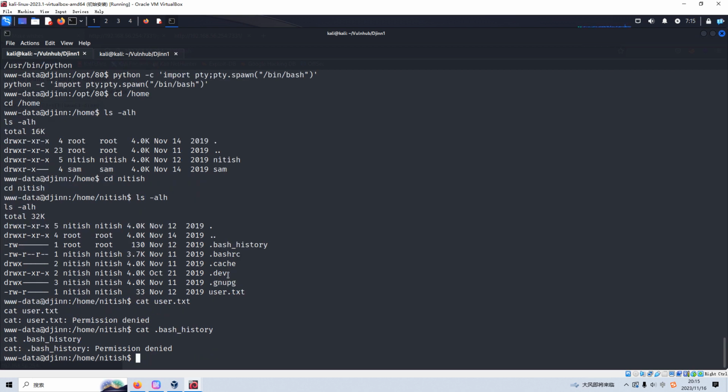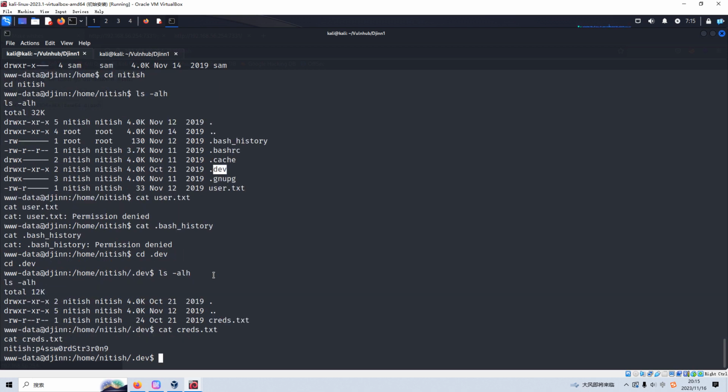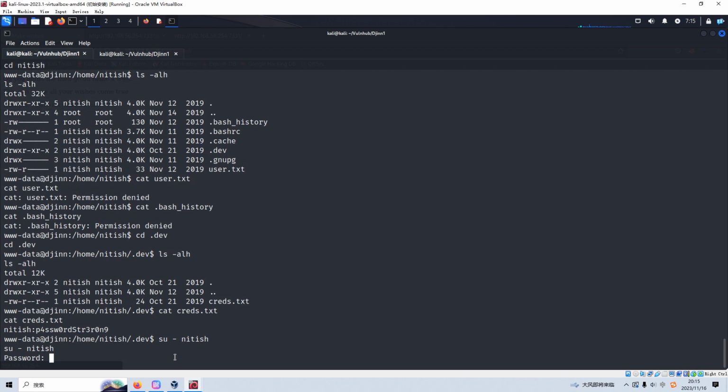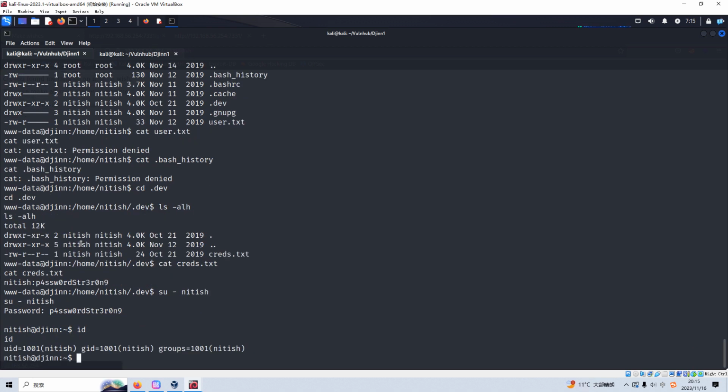And there is another directory, which is dev. We can go inside this directory. We have permission, and we can cat out this creds file. Of course, this should be the credentials for this user nitish. So then we can switch our shell to this user, right? Nitish. And let's copy this password and paste it in here. Now we have successfully switched the shell to the user.